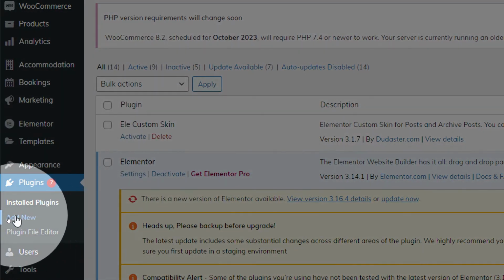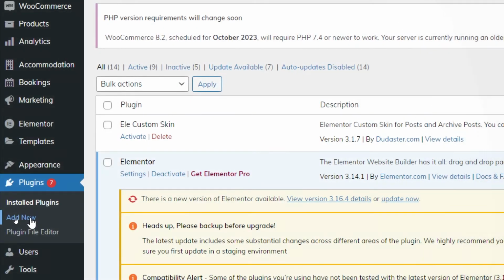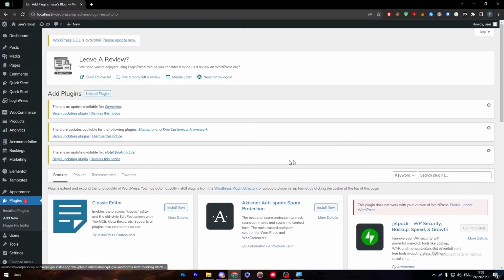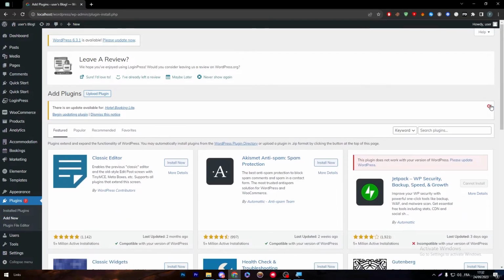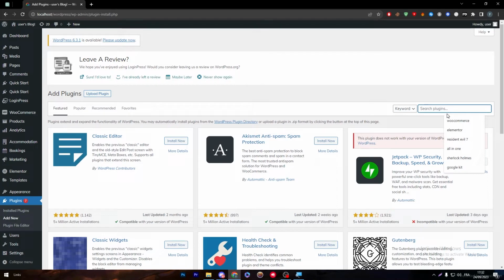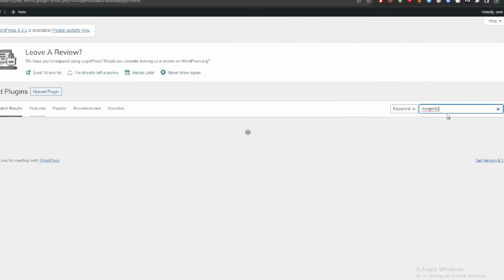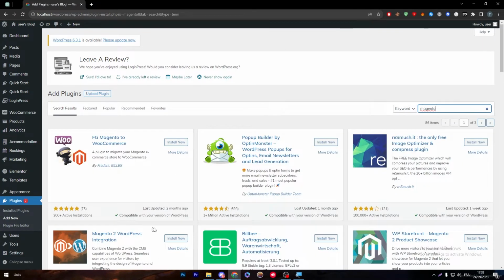As you can see, I'm going to click on Add New. By clicking on Add New, I will be able to open the marketplace of WordPress. Here I'm going to search for Magento, and then I'll press enter. Now let's just wait, and it will pop up right over here: Magento to WooCommerce, a WordPress plugin that will migrate Magento and WooCommerce in your WordPress website.